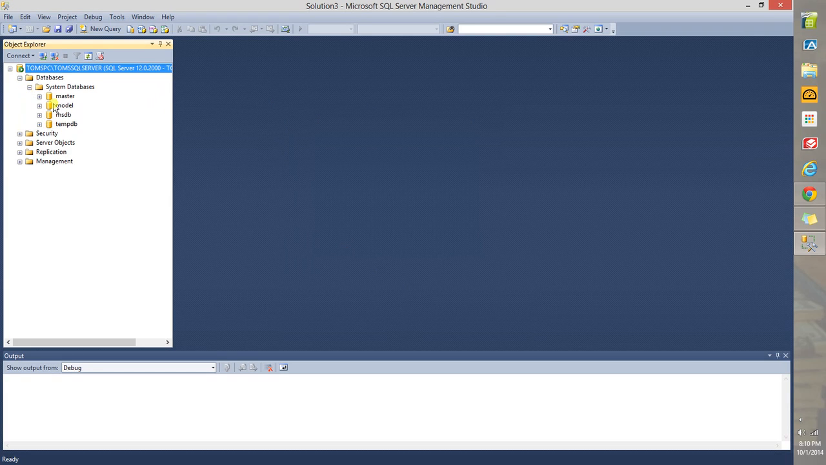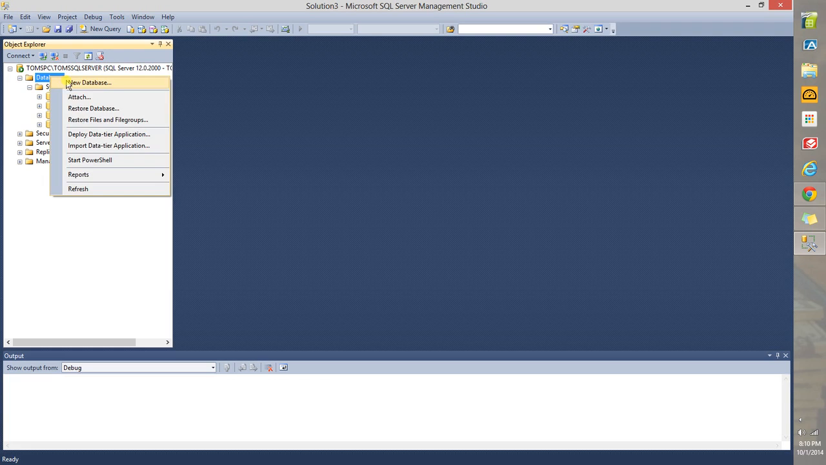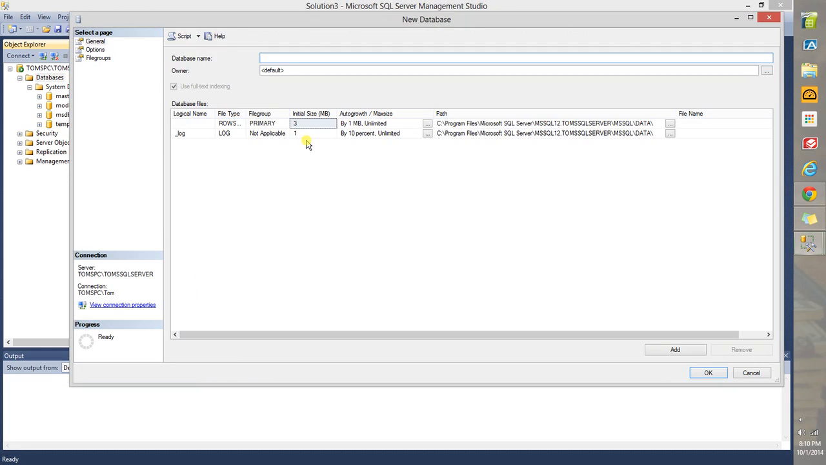Alright, so expand the one that says databases. As you can see, the only ones by default are the system databases. Leave those. Instead, right click and then choose new database. Give it some name such as my DBase. Alright, and now notice that there are two files.